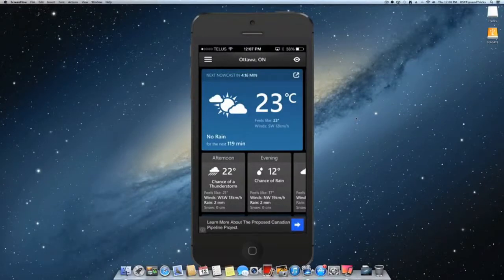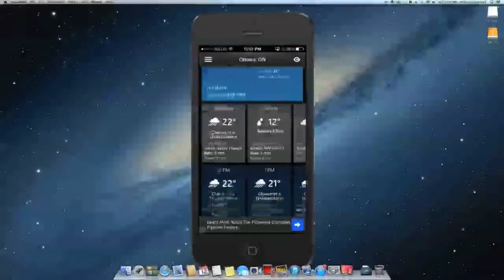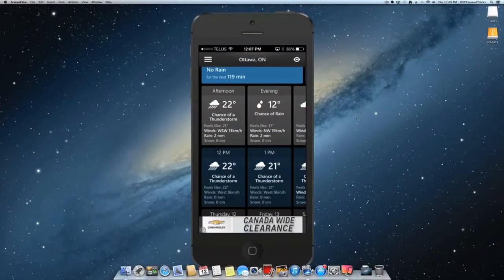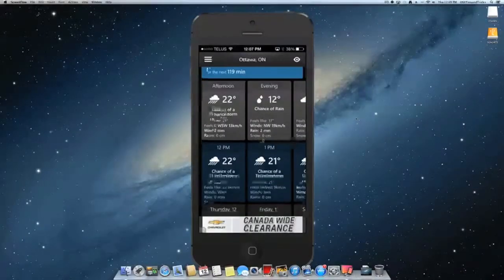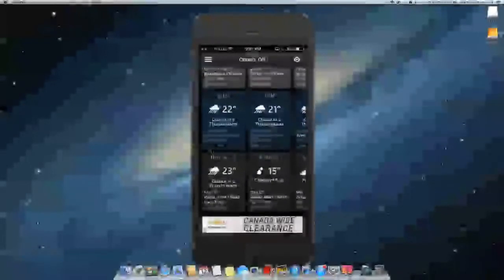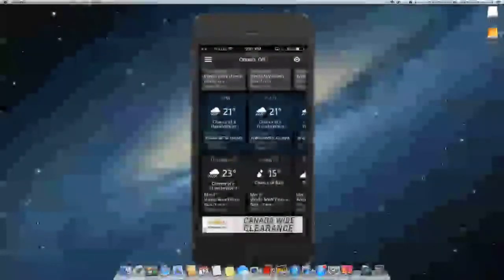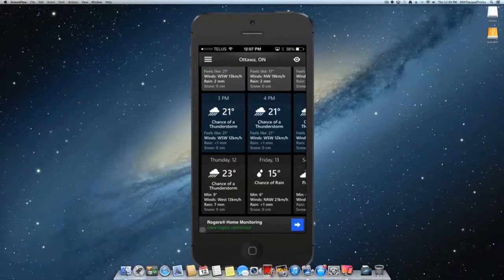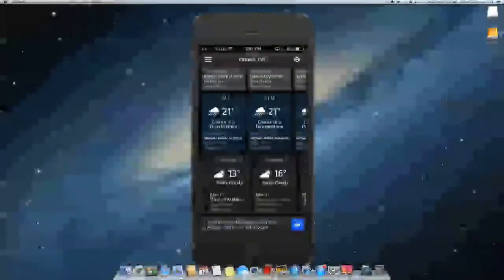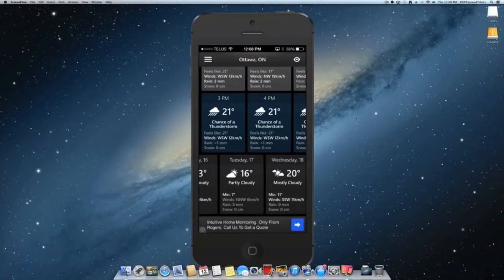You can see that I've added Ottawa, Ontario here, and it's showing us 23 degrees with no rain for the next 119 minutes. That's going to update itself in the next 4 minutes and 5 seconds, which you can see counting down. If we scroll down, we see a localized report for the afternoon, evening, nighttime, and what's going to happen tomorrow morning, so that's good for generalizations. If you scroll down a little bit further, you can see that we actually have it sorted out by hour of what's going to be happening. And at the very bottom, you get a 7-day forecast on what the chance of precipitation is going to be for the next week.